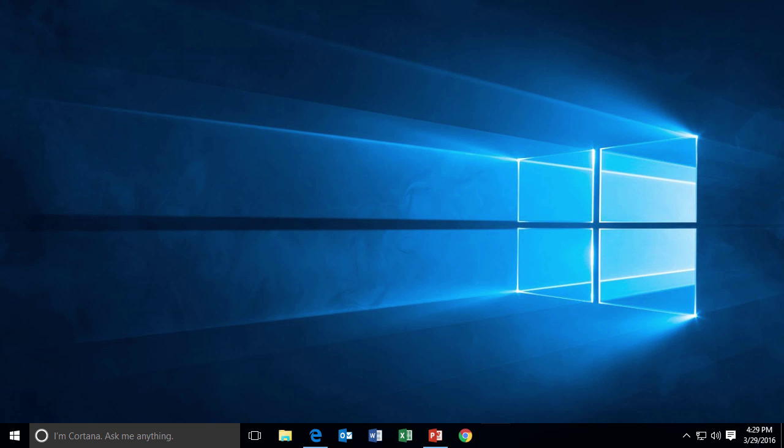Microsoft Windows 10, how to use Task View and virtual desktops. One of the coolest features of Windows 10 is the ability to launch different virtual desktops on your machine. We can do this by using what's called Task View.